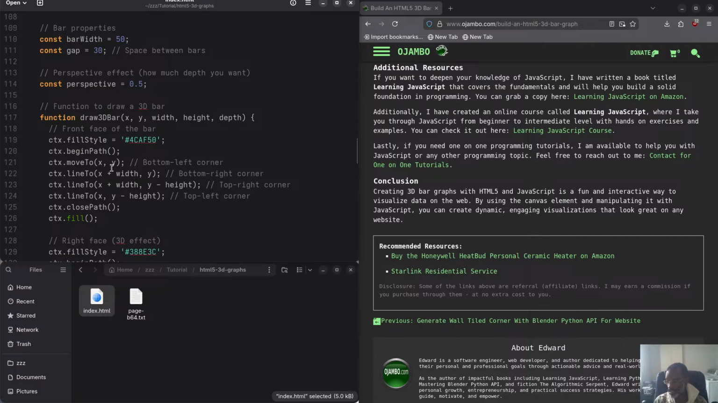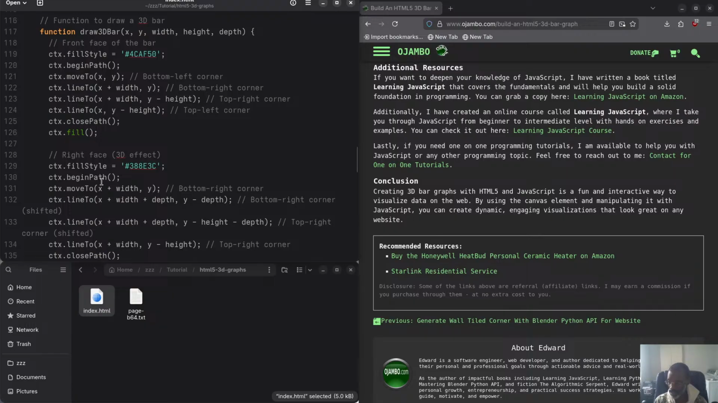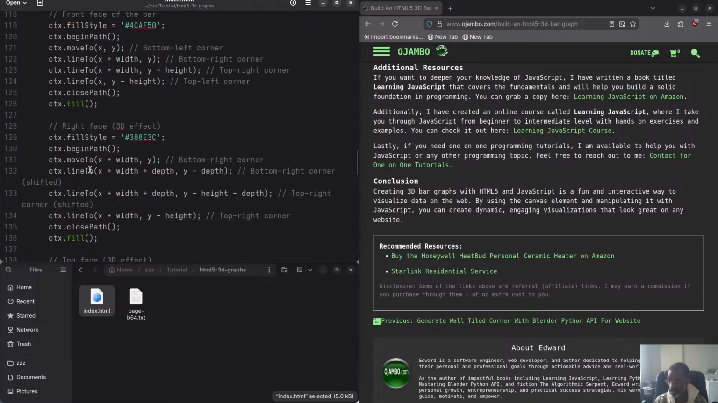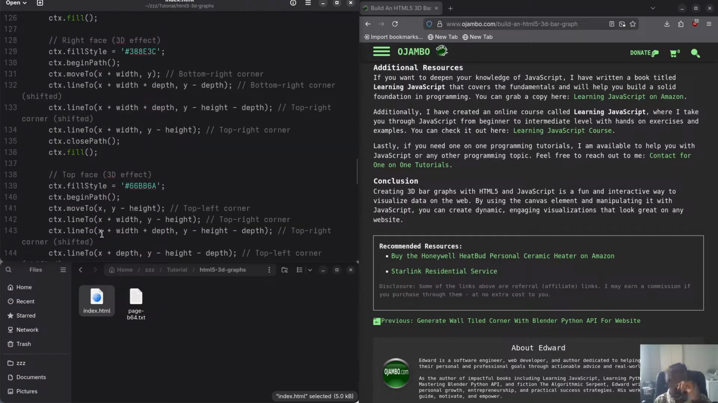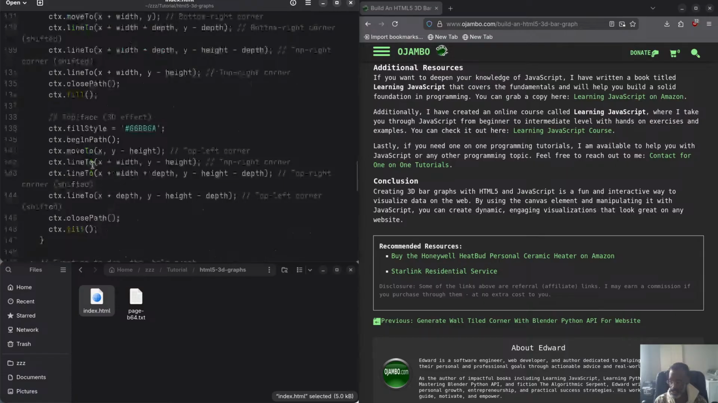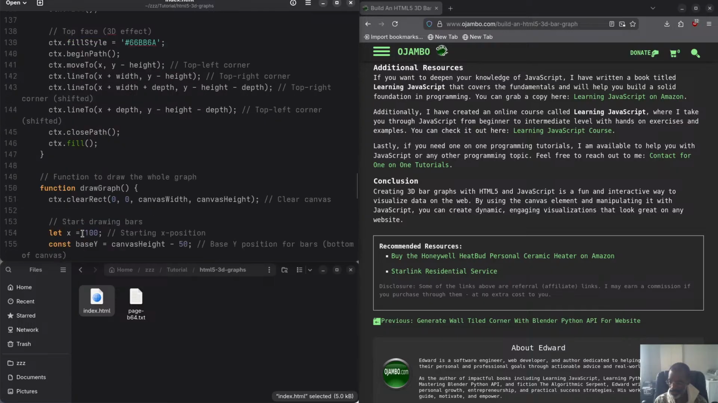And then here you see just move to, line to, line to, line to, and then close the path and fill, and then the right face. This will give you the 3D effect. I'd say it's more like 2.5D. It's the same thing: fill, begin path, move to, line to, line to, line to, close path and fill. And then the top face for that 3D effect. It's a slightly different color, because if it was all the same color, it would look like the 3D stuff from the 90s, right? So obviously we can put multiple colors. That's all the same thing: fill style, begin path, move to, line to, line to, line to, close path and fill. That's it. It's done.